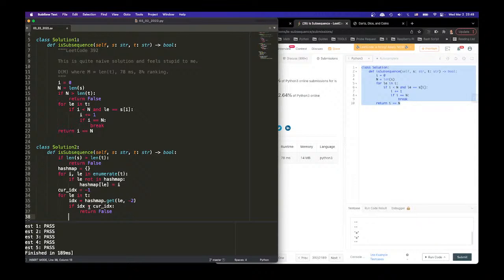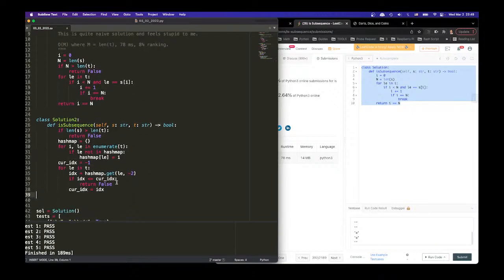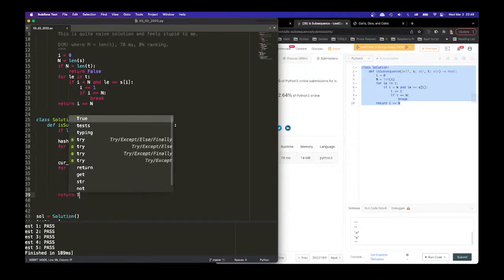Otherwise, actually smaller or equal to. Otherwise, current index equals index. So, and I'll return true.